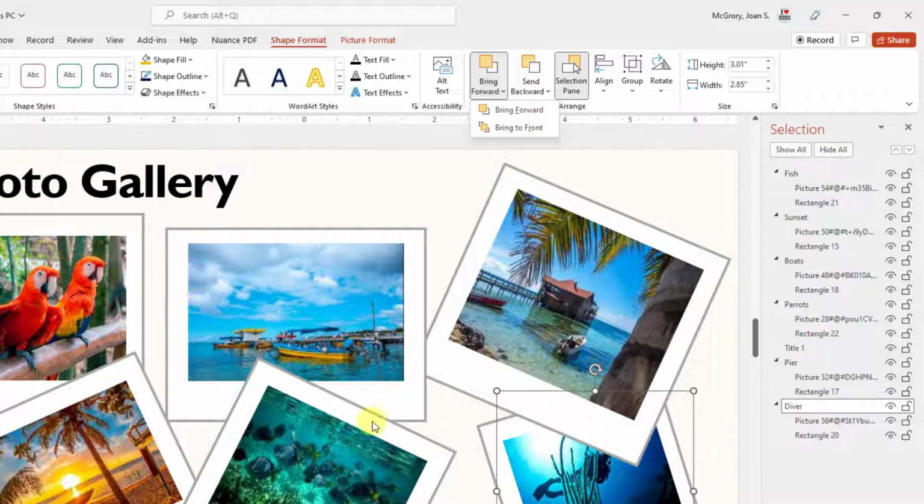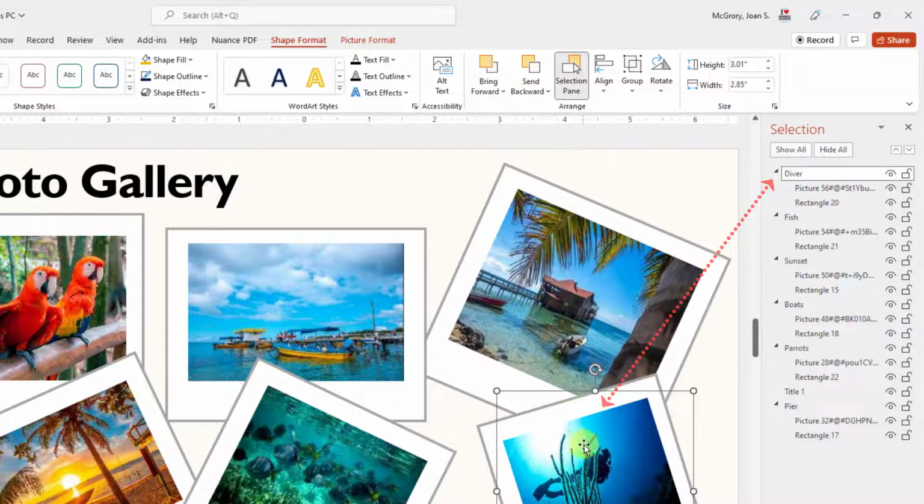Well, they're saying that they don't want this to be at the bottom. They want us to bring it to the top. Well, here's diver at the bottom. I'm going to bring to front. Look what happened. Diver moved up here to the top, because what this selection pane is also conveying to you is the layer order. This is now your top layer. And you can even see that this is now on top of our picture. So we kind of pulled it out from underneath the bottom of the stack and we put it on top. Save that. We're not quite done yet.